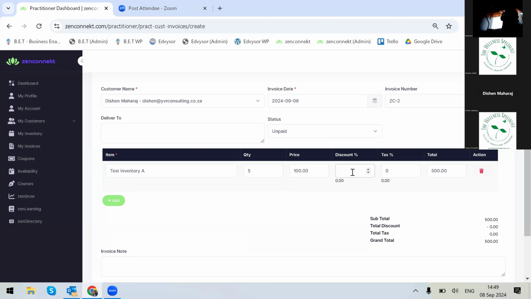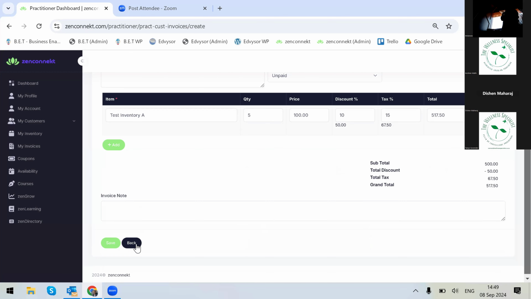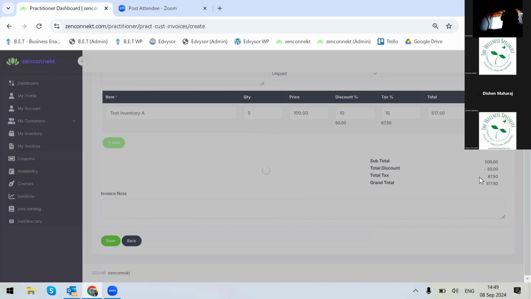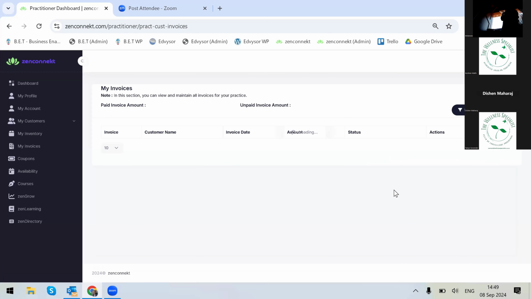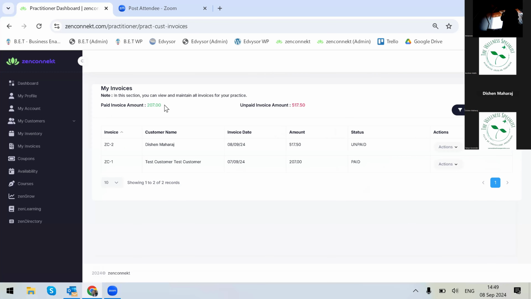If you wanted to provide any discounts, say 10%, or if you needed to add any taxes, you would add the taxes, and you would simply save the invoice. And that is your invoice created. You now have the status, and a running view of your unpaid invoices and your paid invoices, and you can also, for example, view this invoice.